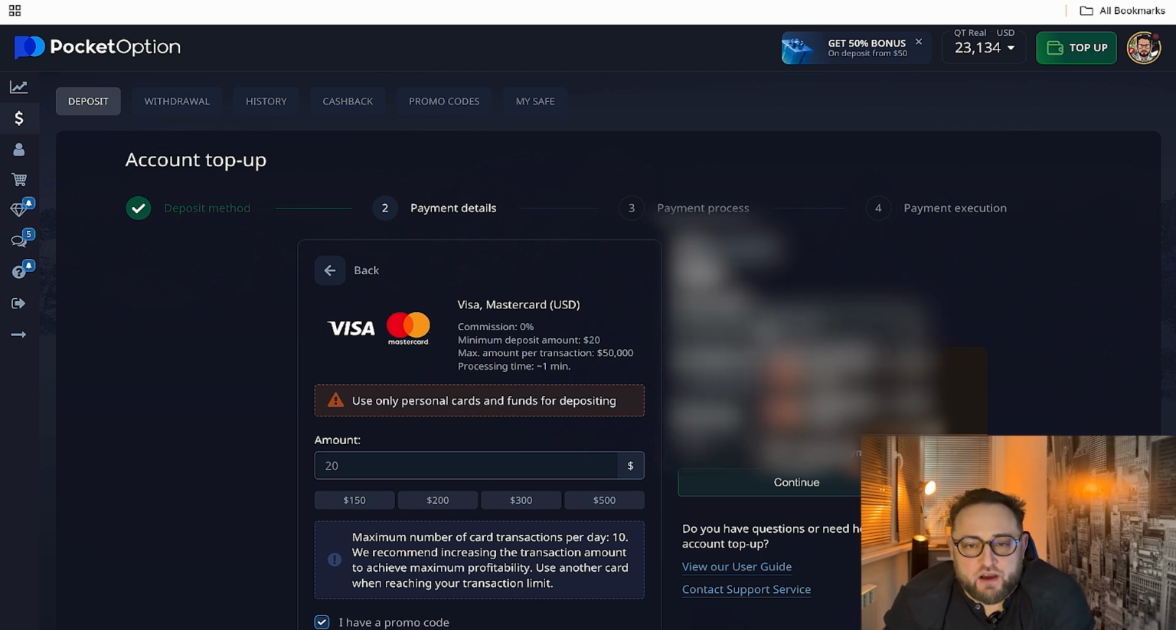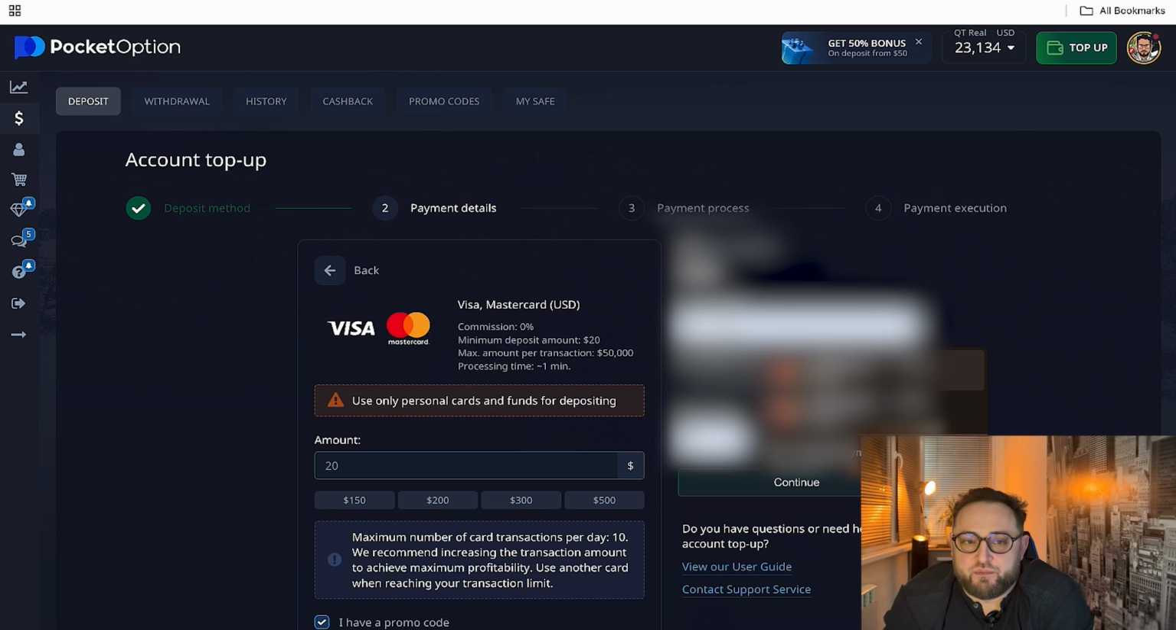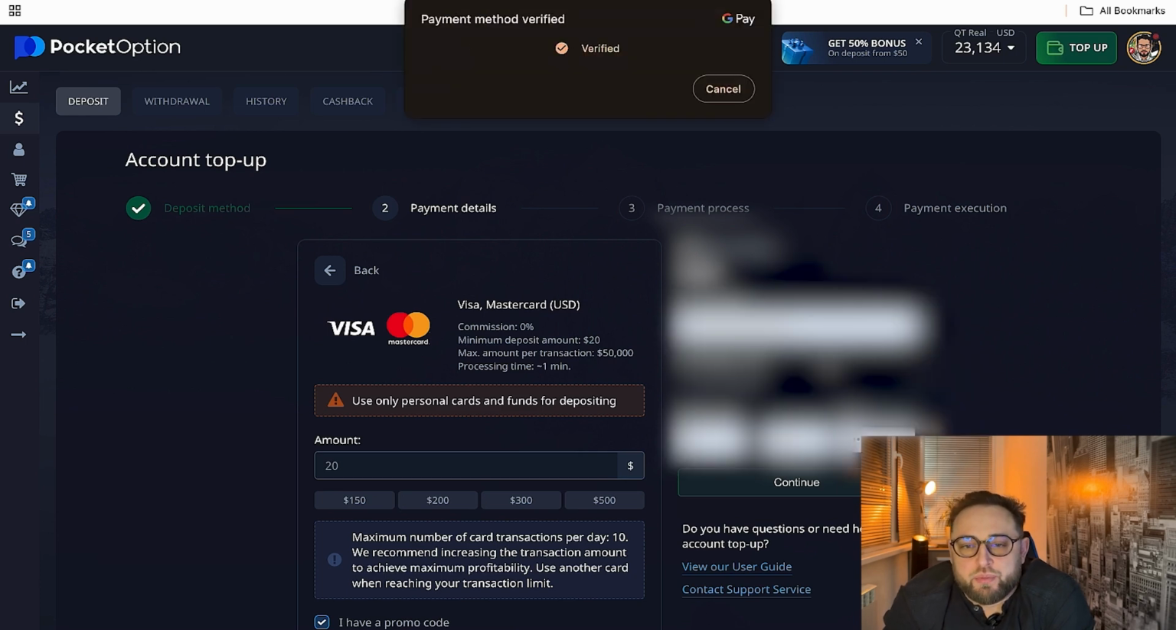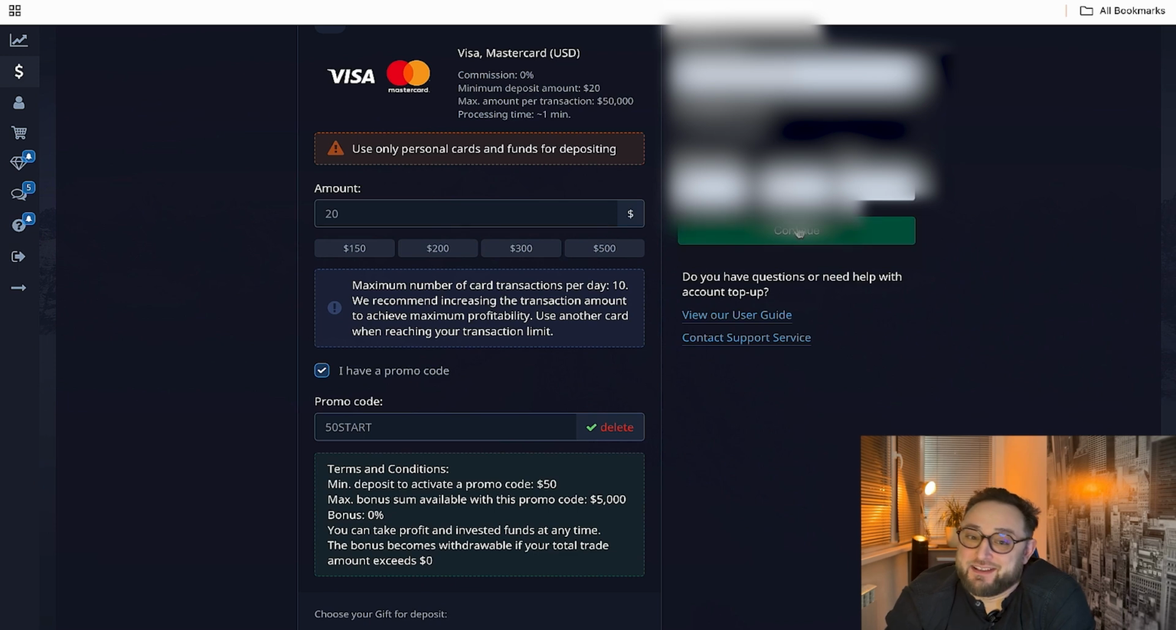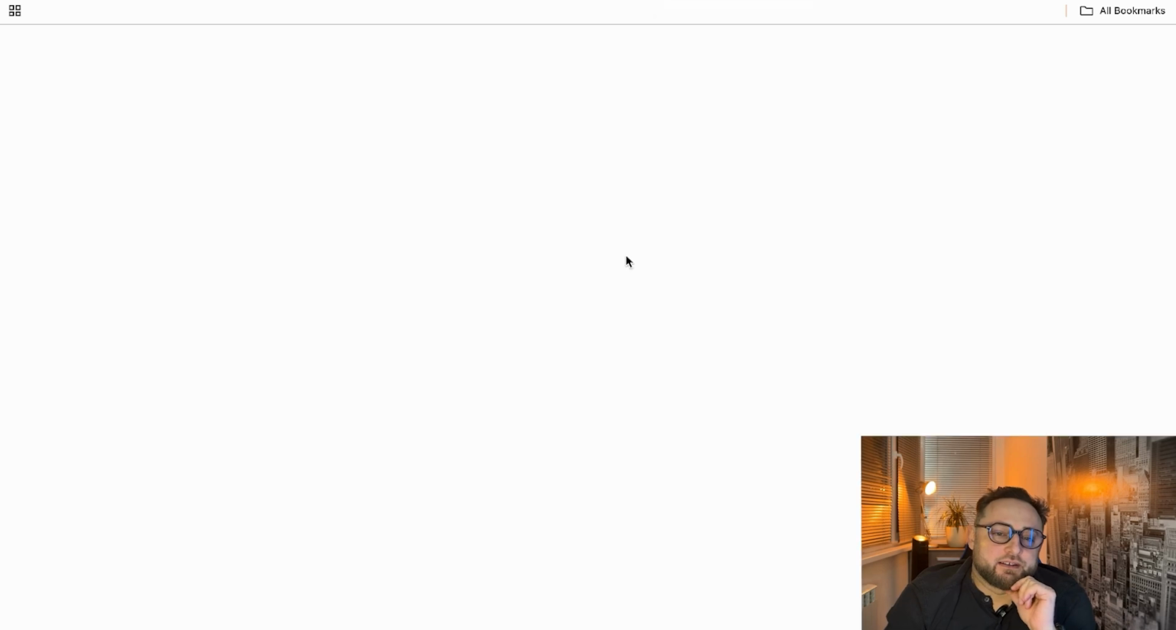My card details are already saved because I have deposited before. But for first-time users, you will need to enter and save your details manually. Of course, I'll blur my card in focus because, let's be honest, a lot of money moves through these accounts. Once I hit deposit, I'm redirected to my bank's payment page.